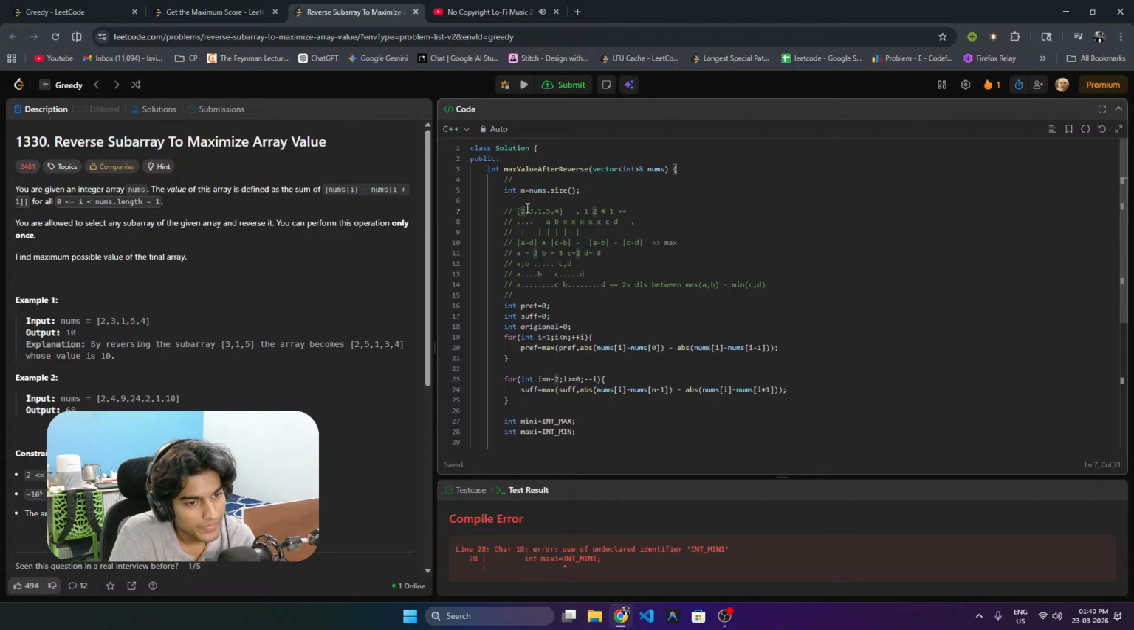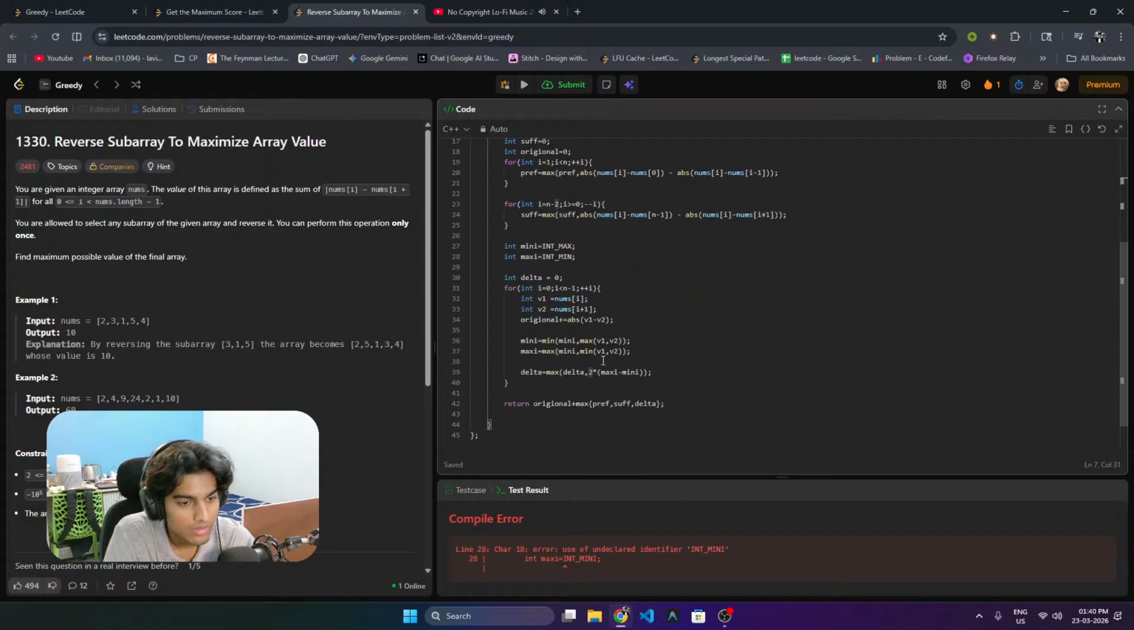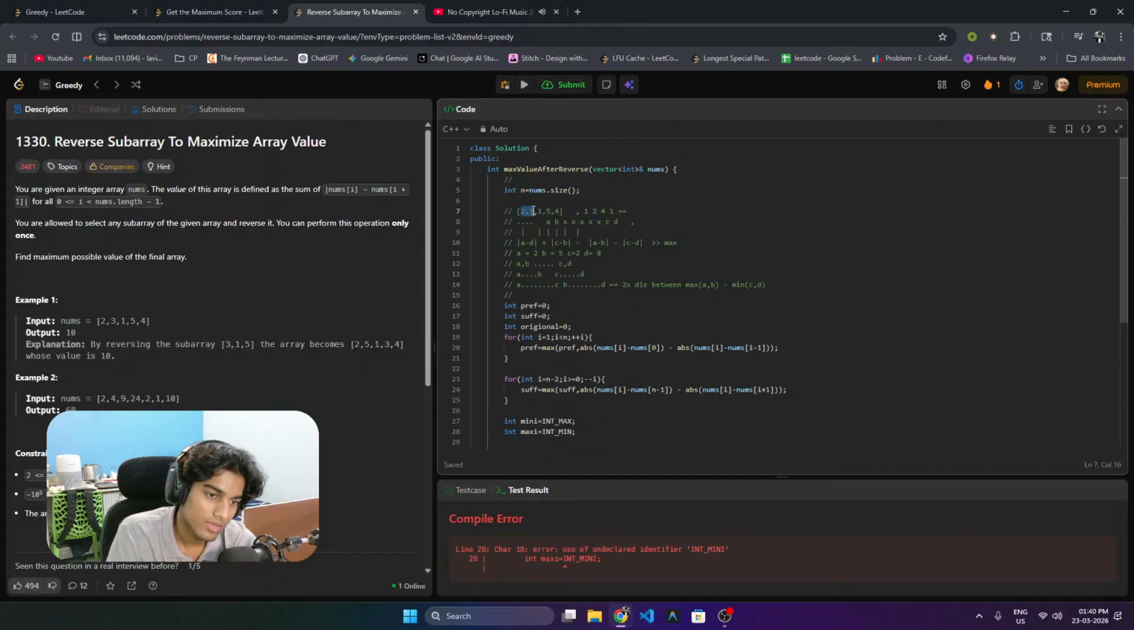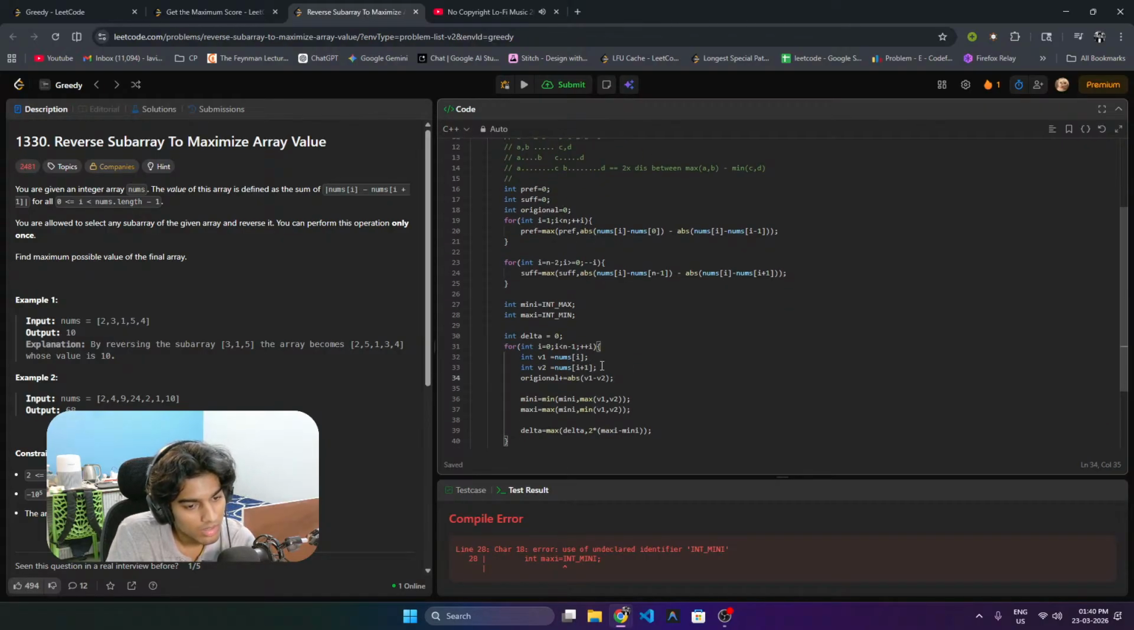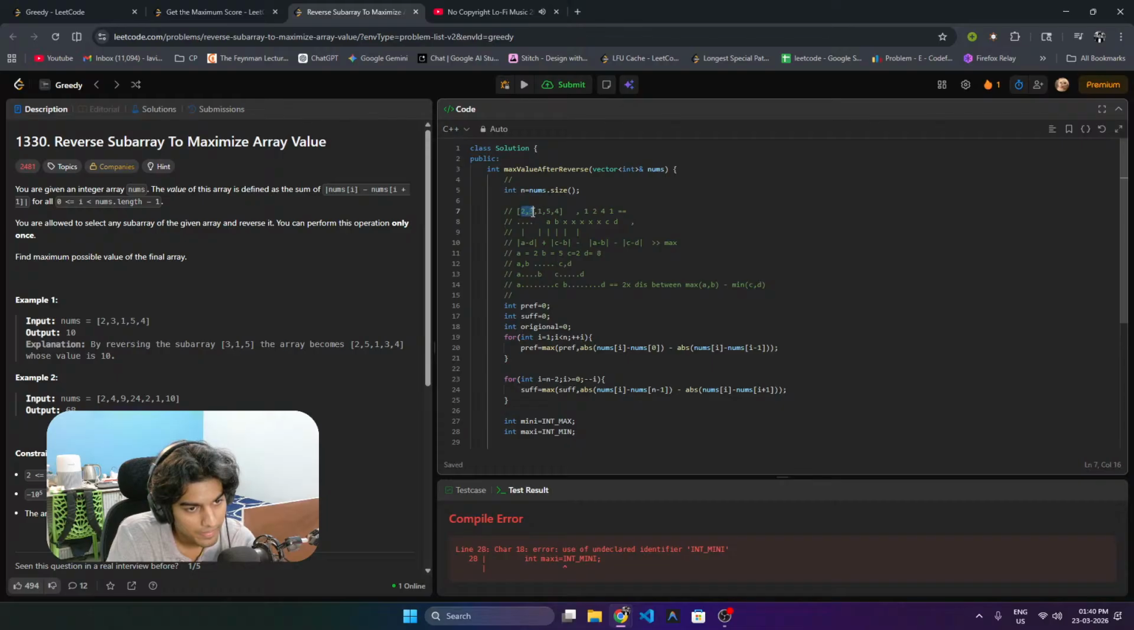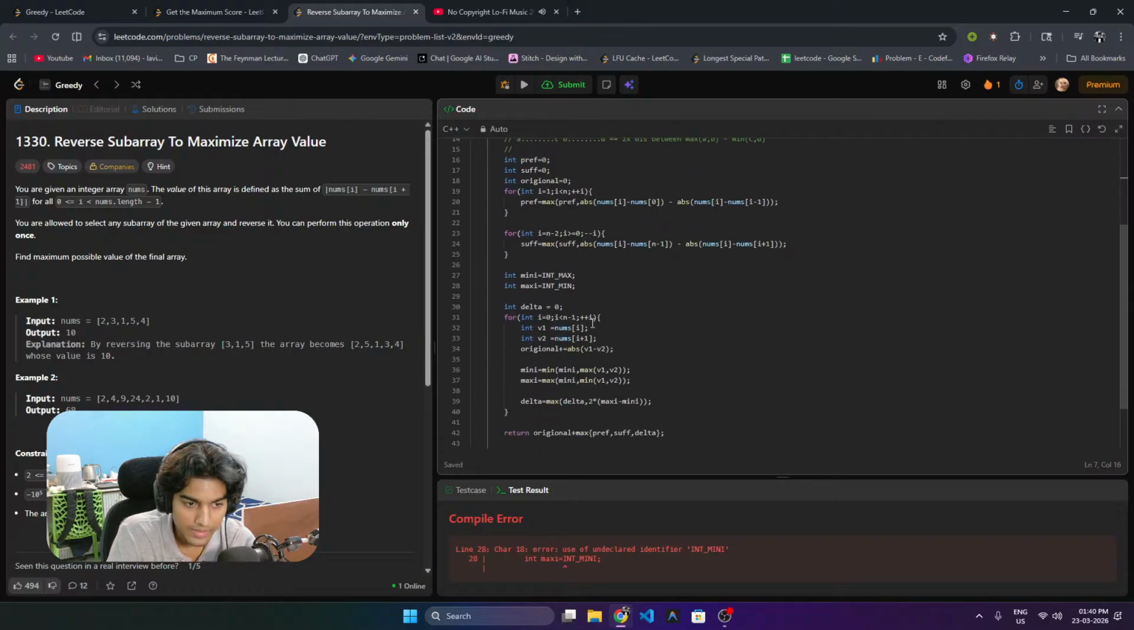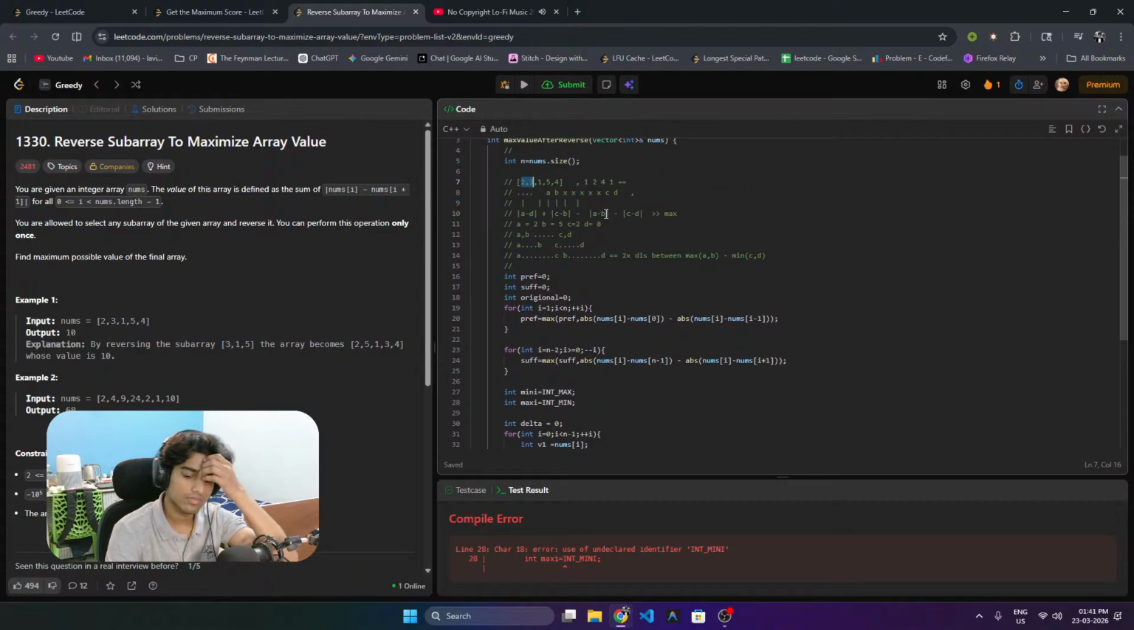Is this correct here? So the maximum is actually 5 here. Minimum is what? What is the maximum? Here the maximum is 3. Minimum is 2. Fine. Minimum is 1.